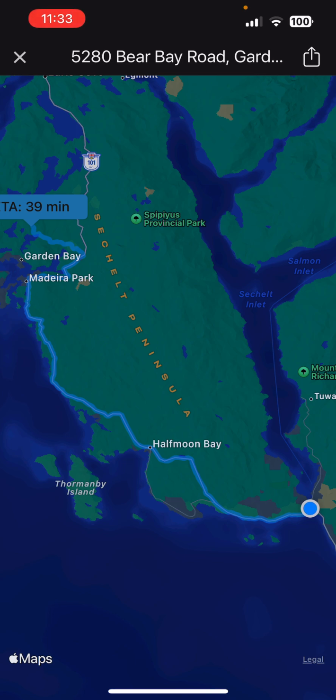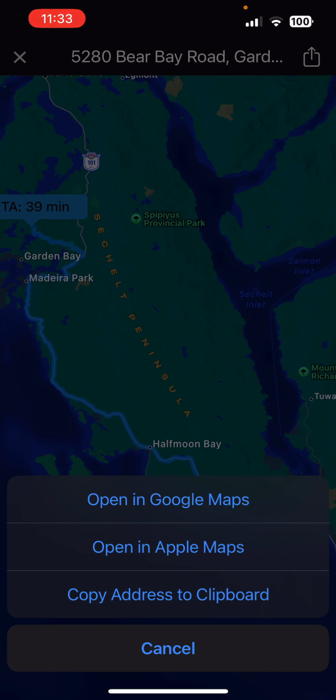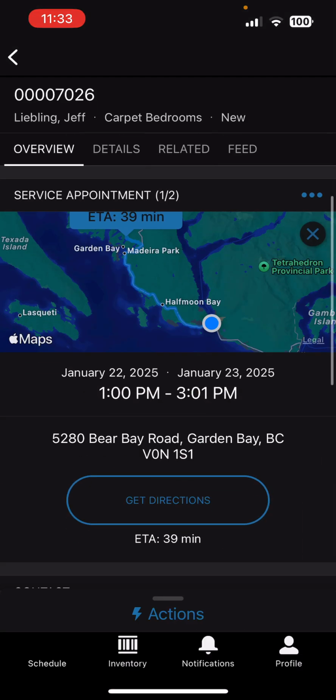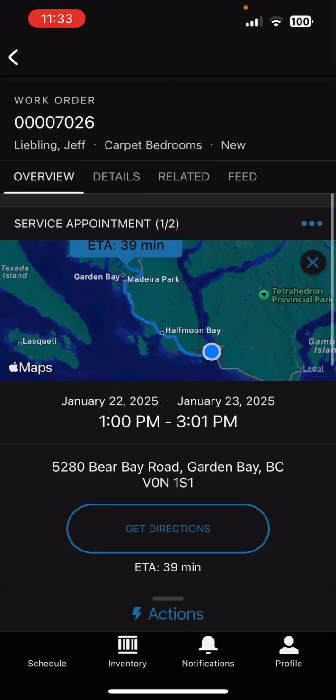You can go up to the top right-hand corner where the arrow is, and you can click on open in Google Maps or open in Apple Maps, and that'll bring it right up on your screen. Or you can copy the address to your clipboard, and then paste it in another navigation app that you have. If I want to get back, I'm just going to click the top left-hand corner where the X is, and that brings me back to the work order page.